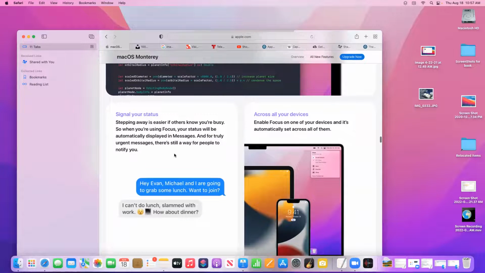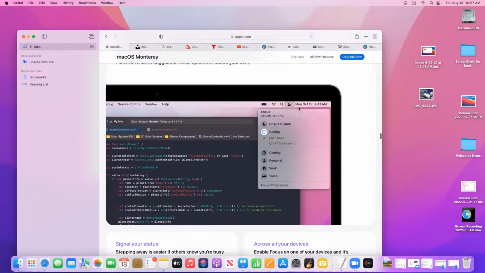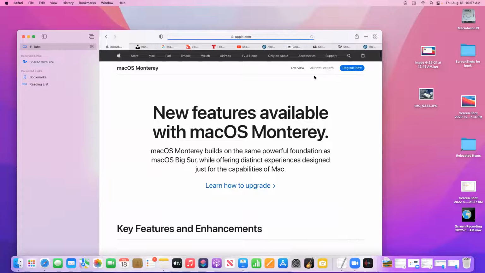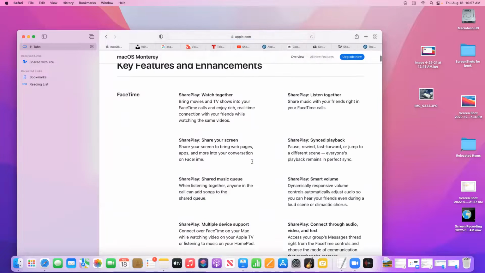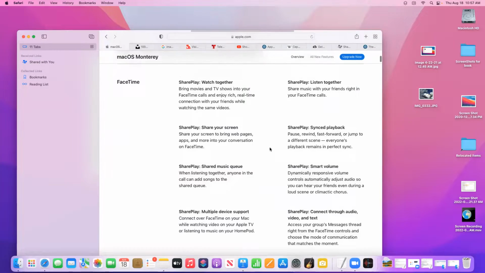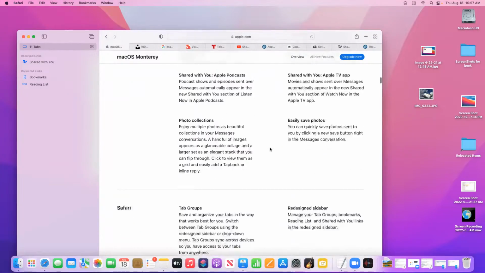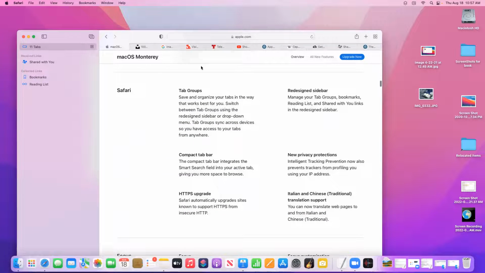And you can set that across all of your devices. So you can set focus not just on one device, but on all your devices so that someone can't just bypass your focus on the Mac by getting in through your PC. As I said, if you want to see absolutely everything that's going on new in macOS, click on the all new features. And then this will list every specific thing that Apple has changed in Monterey or added into Monterey. So another feature in Safari is tab groups.